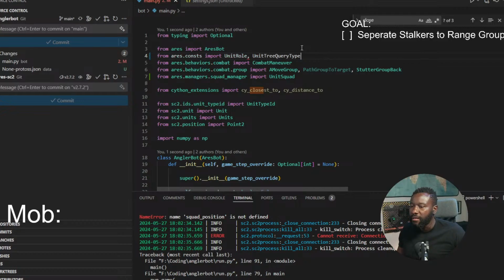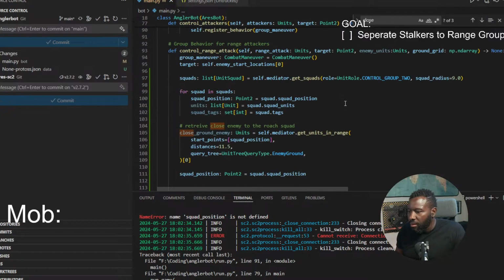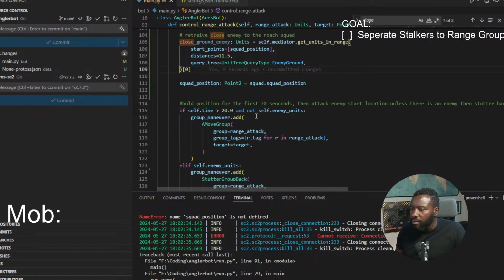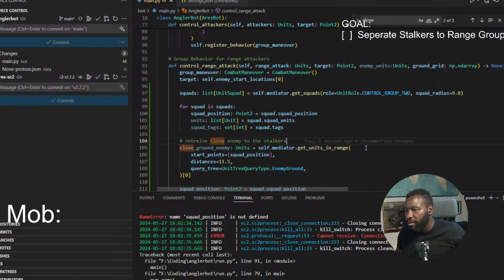Okay. Bring that in. Perfect. All right. Perfect. Ooh, query tree. That's good. Hey, not bad. So far, so good. Retrieve the close enemy to the Roach Squad. This is not a Roach Squad. Stalker. To the Stalker. The range squad. Range Stalker Squad.